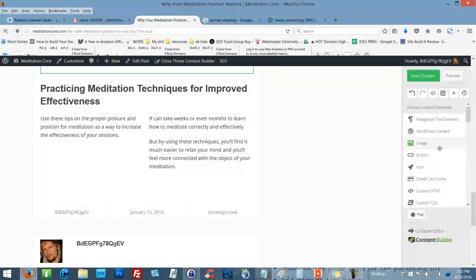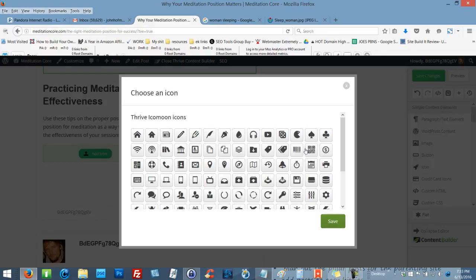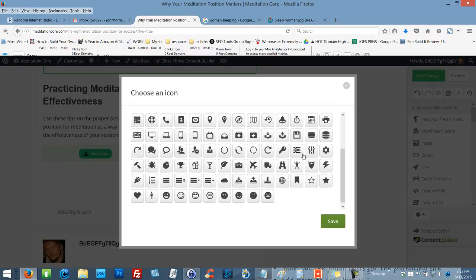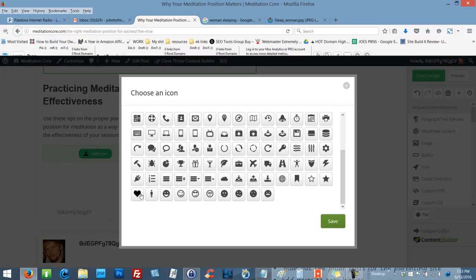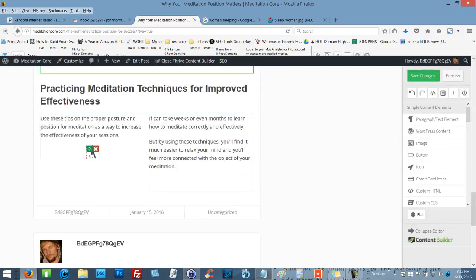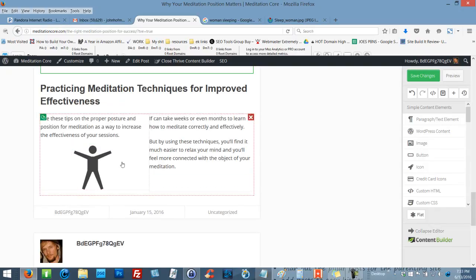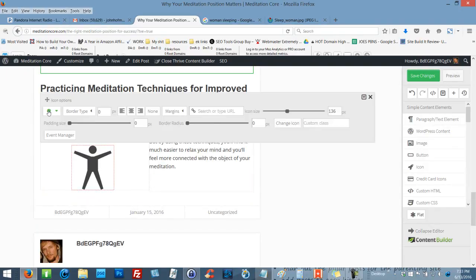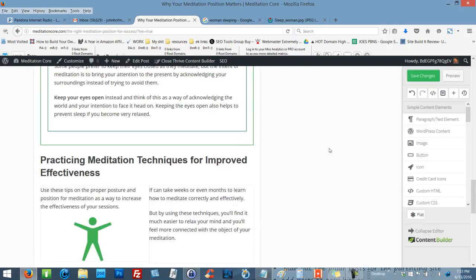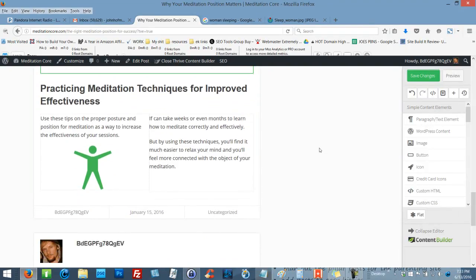So let's go to icons and we'll grab an icon, something kind of, use these tips, a little heart, or nah, let's use this standing person. I like that. Yeah, that's cool. I like that. That fits with the meditating site, I think. So we can just change how big we want it right here. I like that. That looks great. So let's change its color to green. I like it.